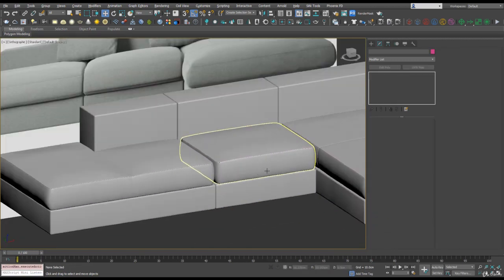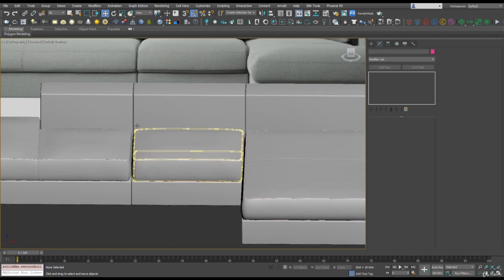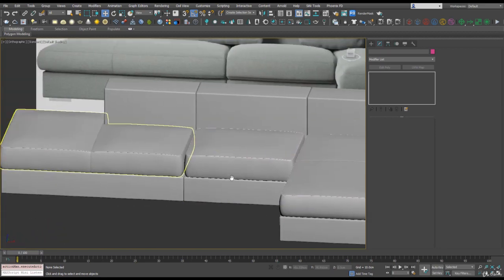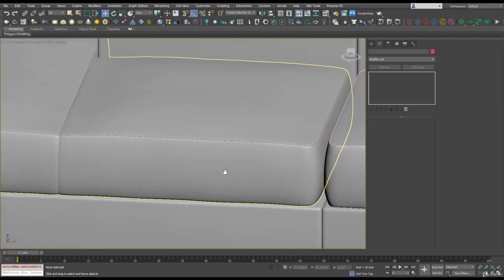All right, great. That's looking pretty good. Perhaps I want to close this gap up a little bit here and here, but other than that, I think everything is looking pretty good.